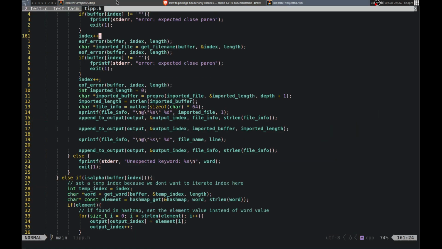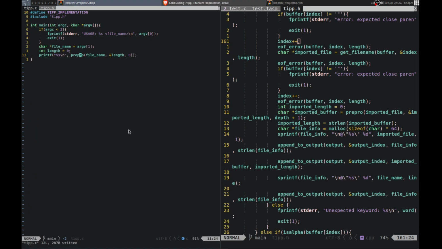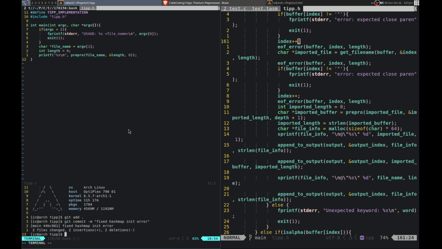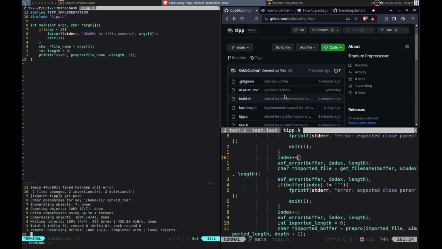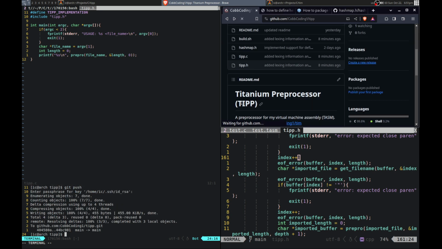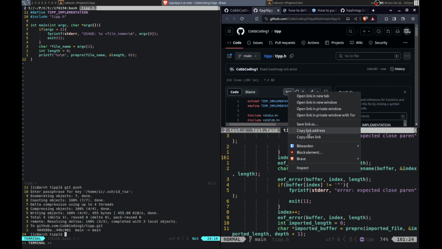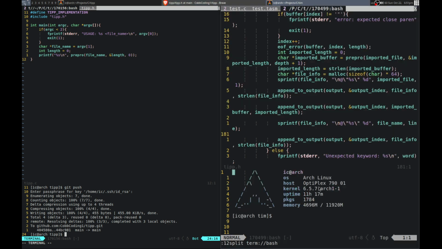Let me grab that recent version of it. So we have to push that. Git commit -m fixed hash map init error and push. Okay, and then we should be able to reload this again. And then just copy link. I think we can do a little something like that.